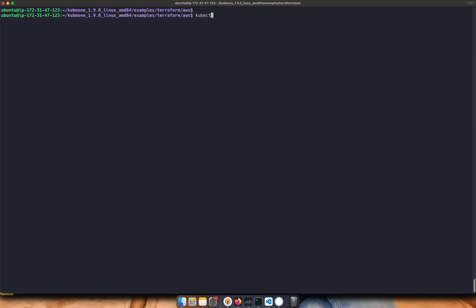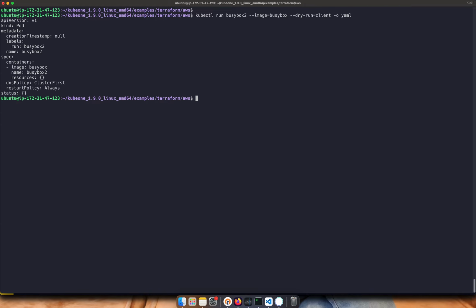So what you have to do is use kubectl run busybox. The name I'm giving is busybox2, image equals busybox. Here you use --dry-run=client. So this is the format. Then -o yaml, so it will print the YAML. Here we don't have any kind of command.